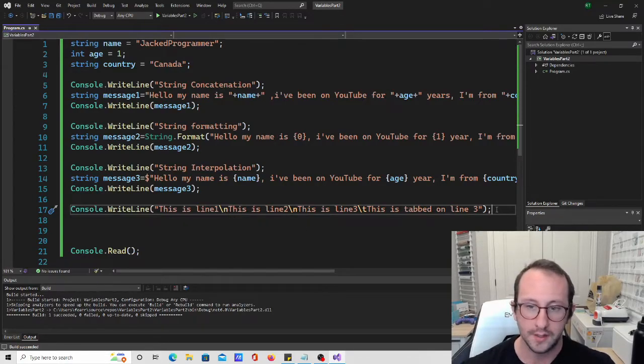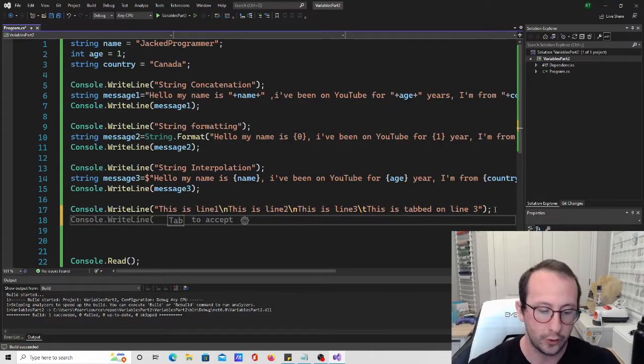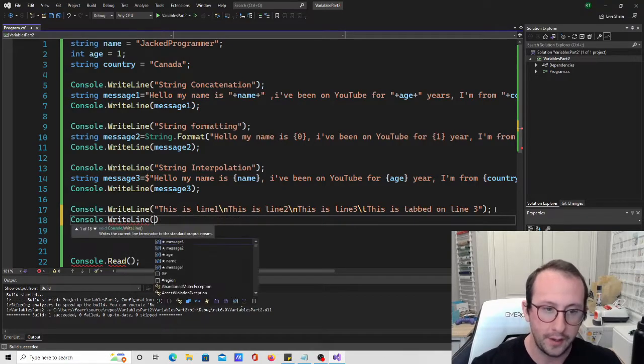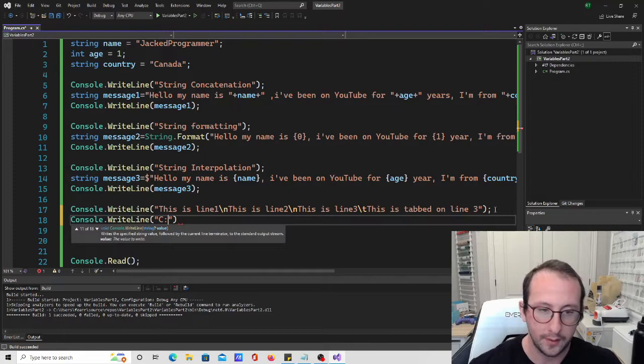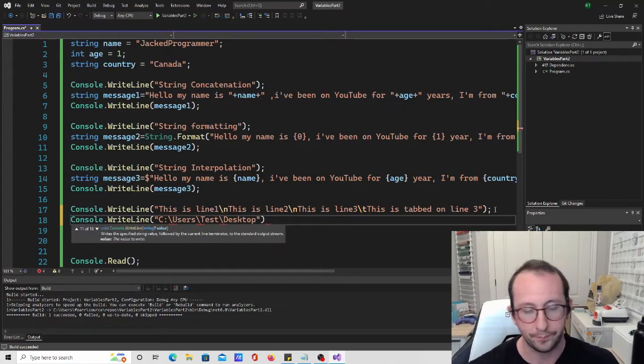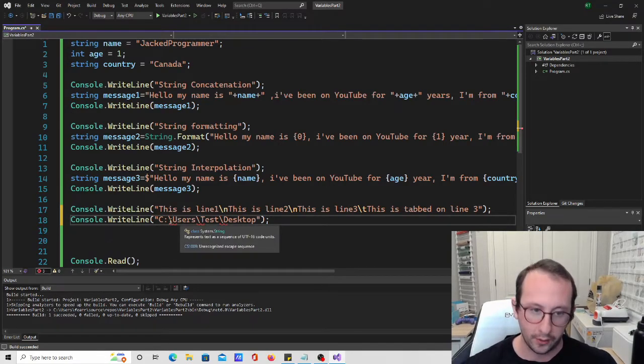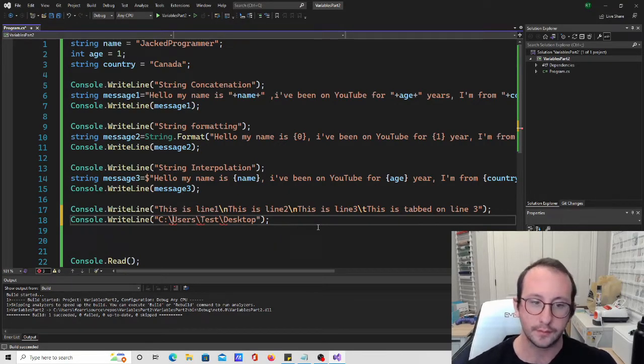Now, where this causes issues sometimes is when you're trying to display a directory path. So if we're coming here and let's say we want to say to the user, go look at C, users, test, desktop, we can see that we get our little squigglies. And this is because it's detecting that we're using our escape character of backspace, but backspace U, backspace capital T, backspace D is not really a valid entry.